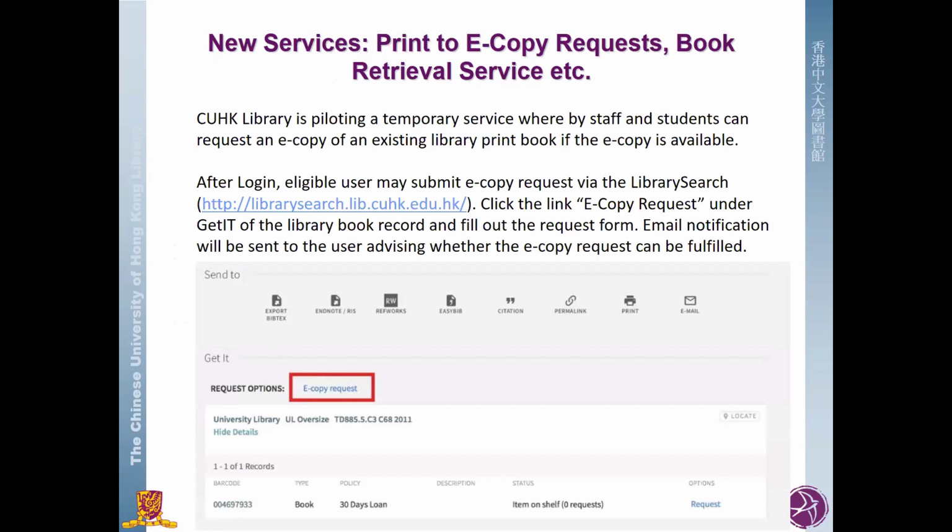And today we focus on the e-resources, and we will try our best to find all kinds of e-resources we can. But sometimes we still have only the print book. So we offer some new services in this period of time. The first one is called print to e-copies request. The CUHK Library is piloting a temporary service whereby staff and students can request an e-copy of an existing library print book if the e-copy is available.